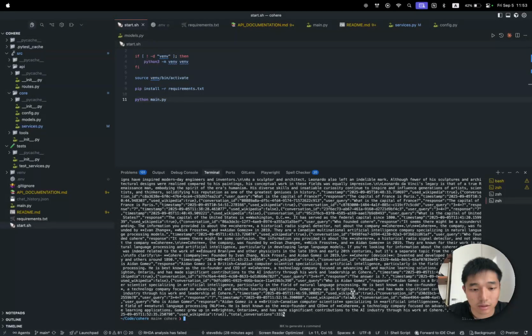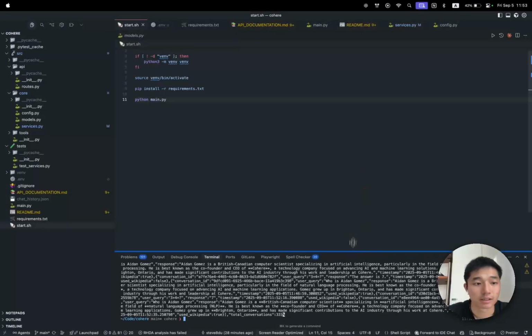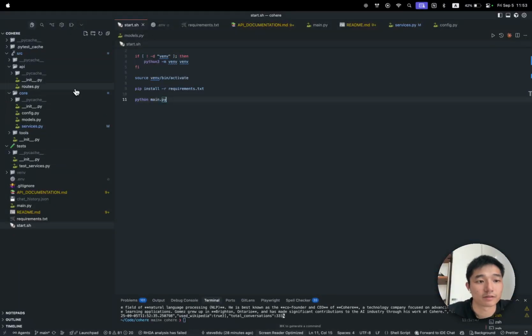and we also asked a question where the user query is 3 plus 4. So it works. Now I will give you a high-level view of the project.